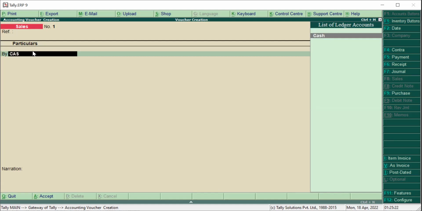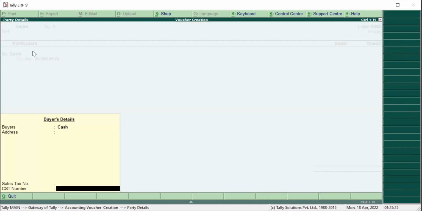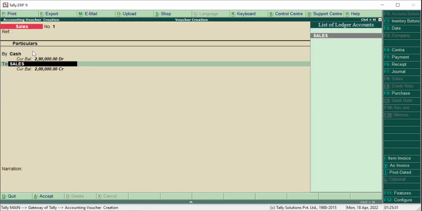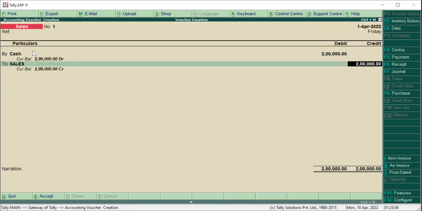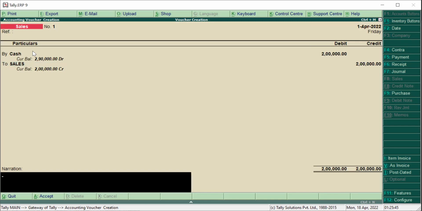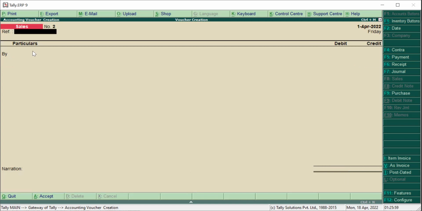So cash will be debit. The amount of cash is 2 lakhs. Enter. To sales will automatically be prompted because it is a sales voucher. Backspace. I want to keep the narration, being goods sold for cash. Enter, enter.